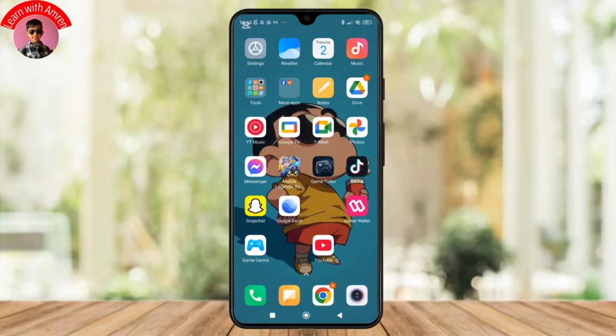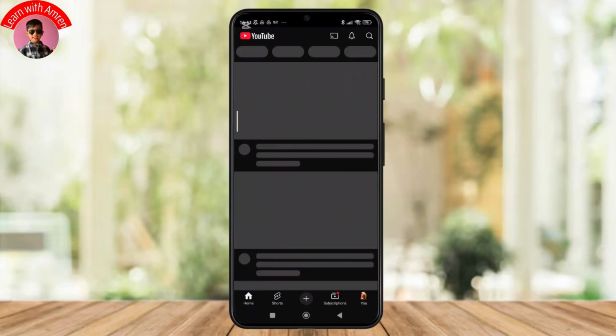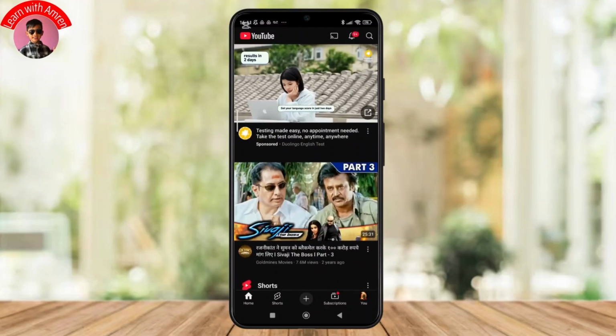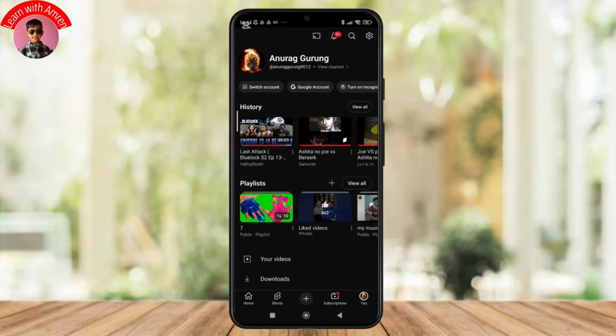So first things first, open the YouTube app on your mobile phone. And once it's loaded, take a look at the bottom of the menu and tap on the profile icon shown on the bottom right corner. And once you see the interface like this, you will notice a section labeled History at the top. This is where you can see a list of videos you have previously watched.